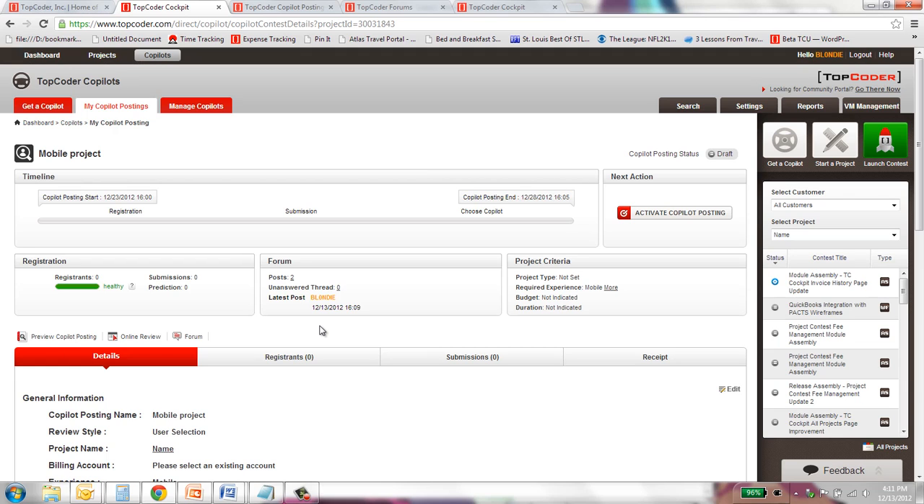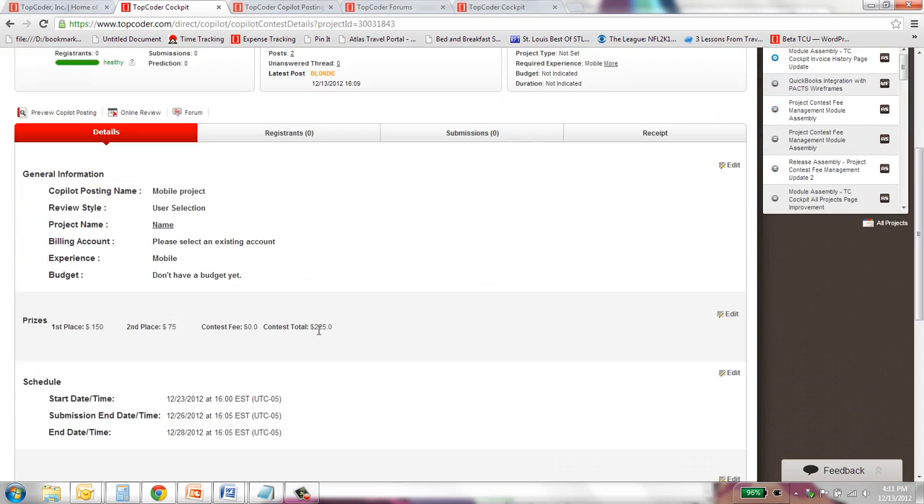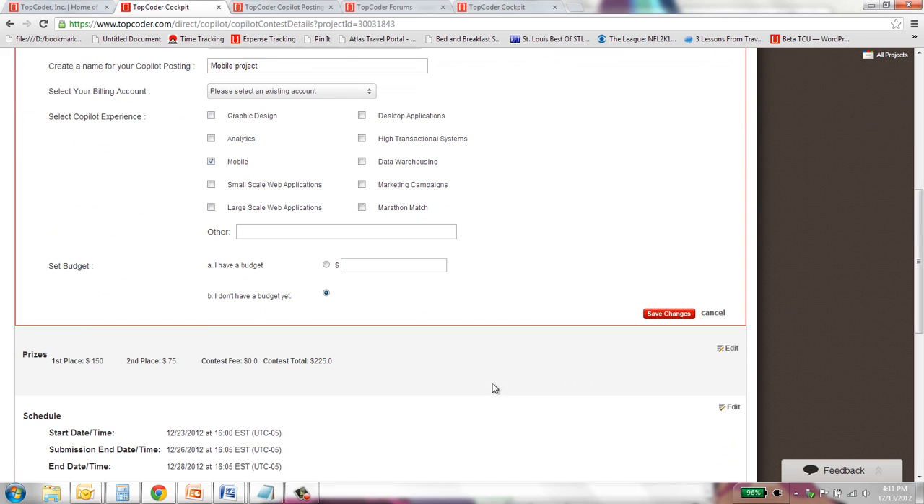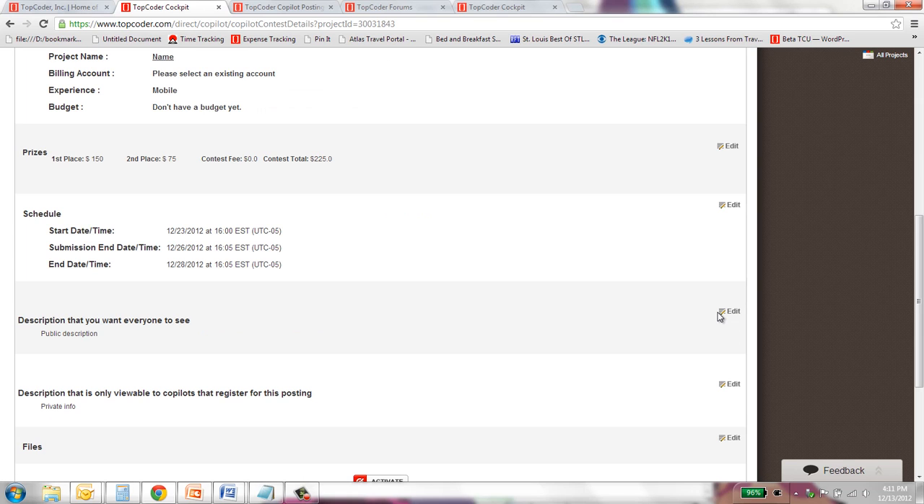Now, if you need to edit any details of your posting, you can do so by clicking that edit link next to the area you want to revise. When you make changes, you want to be sure to select Save Changes before you leave this area if any changes were indeed made.